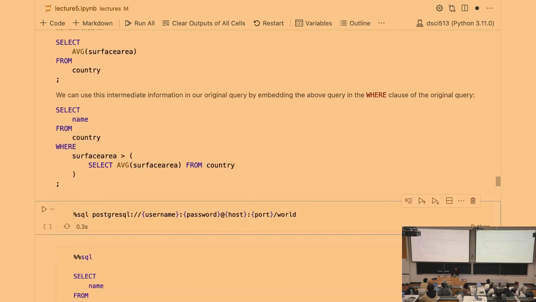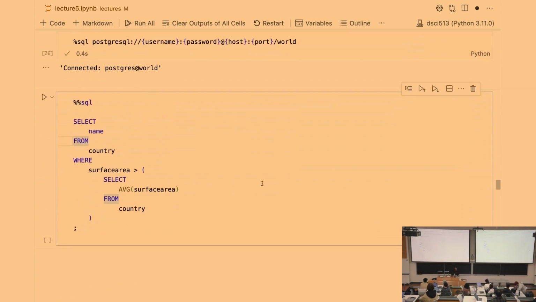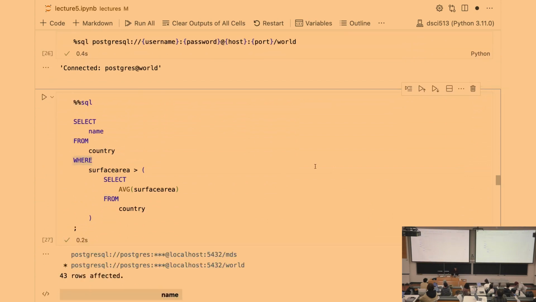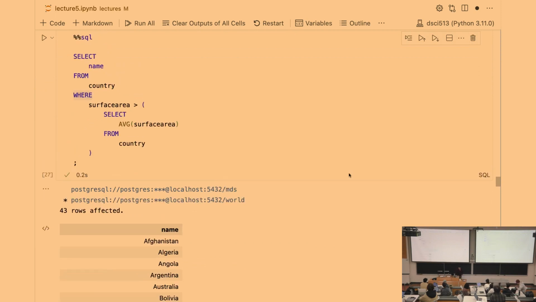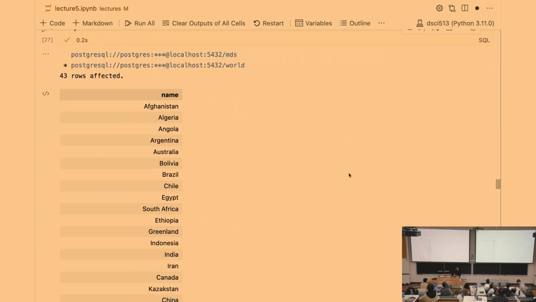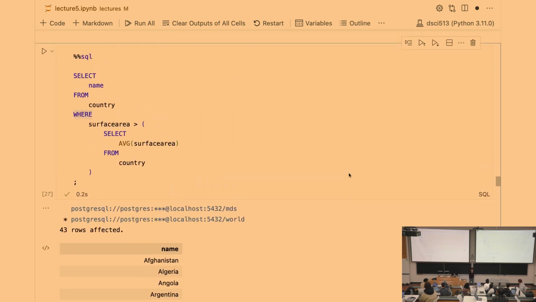Let's give it a try. Same query here inside of a SQL cell. It works without any errors. These are the countries that have a larger surface area than the average global surface area. Yes? We can use the having clause to answer this same question.